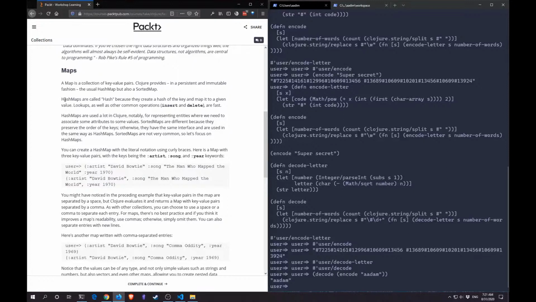Maps. Apparently there are two types: hash maps as well as sorted maps. Clojure supports hash maps and sorted maps as well. By default, it creates hash maps, and we worked with hash maps before this. And if you don't know, hash maps and dictionaries are the same. They support very fast lookup, insertion, and deletion.